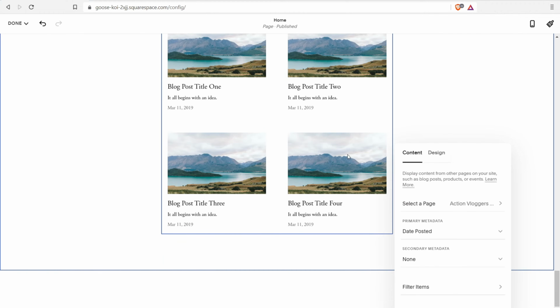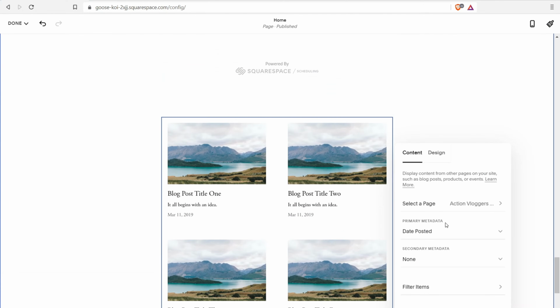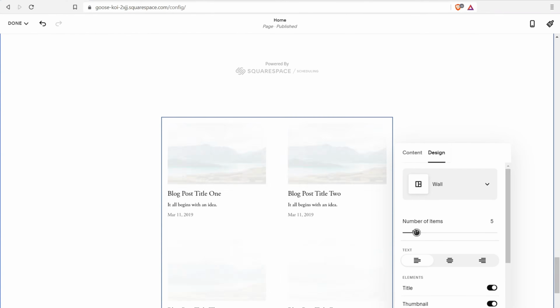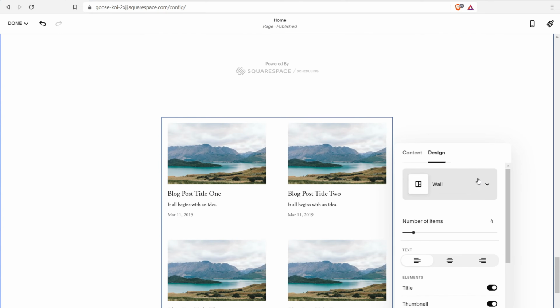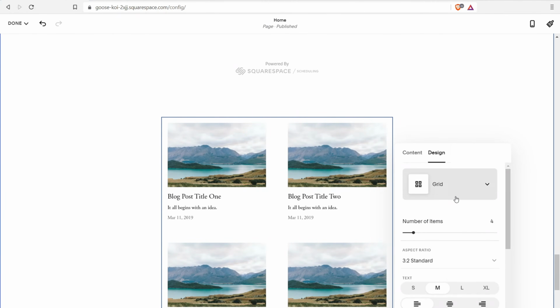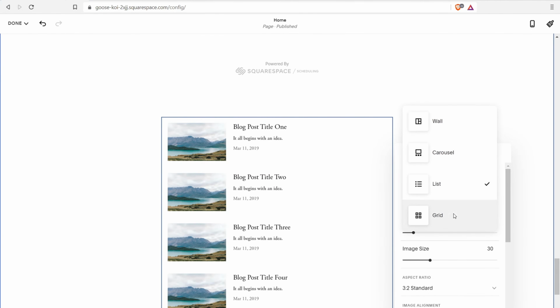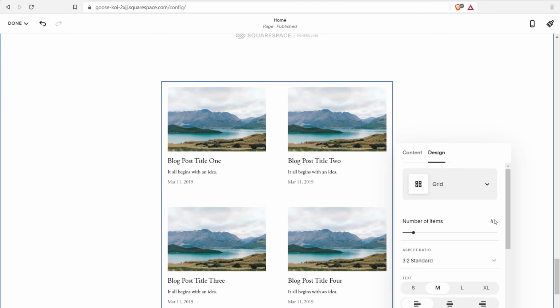Okay, so let's click on back. Now we have the primary metadata, date posted, secondary metadata. If you want to hide things like the dates, you can go ahead and do that. If you want to change the way this appears, you can do that. So number of items, if you want to minimize that, maybe I only want 4 items to appear. How do you want this displayed? A carousel, a list, a grid. Again, you have different options to play around with this and change the way that this is laid out. In general, I like the way the grid is laid out.